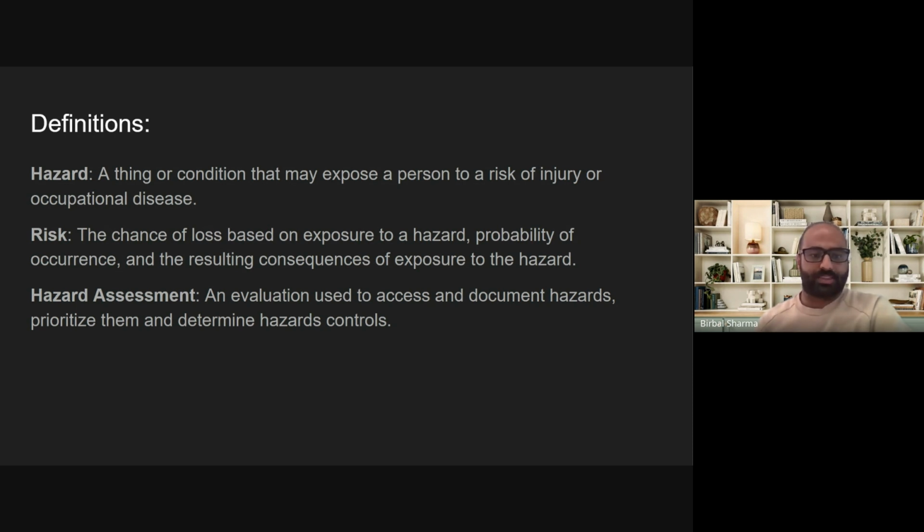What is a hazard assessment? It's basically an evaluation used to assess and document hazards, prioritize them accordingly based on their hazard rating, and also determine appropriate hazard controls to mitigate those specific hazards applicable to our scopes of work.